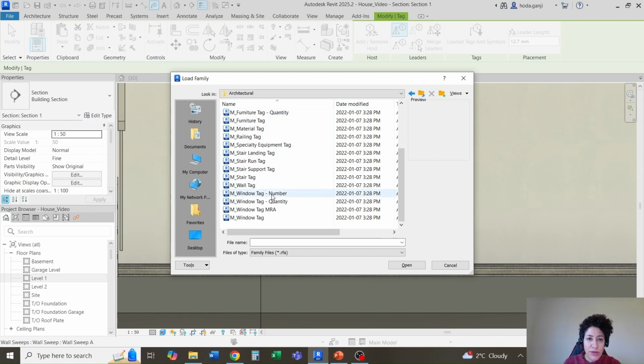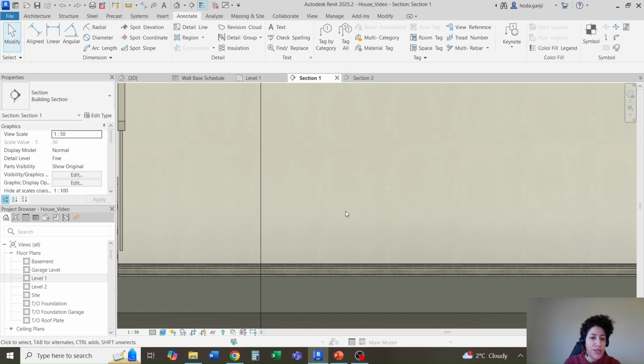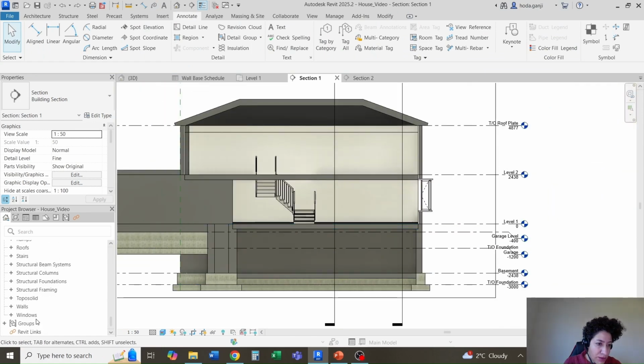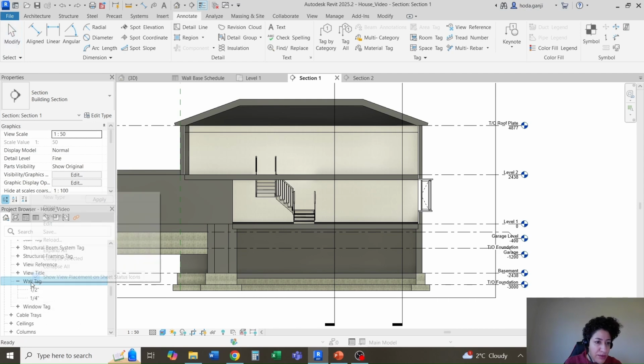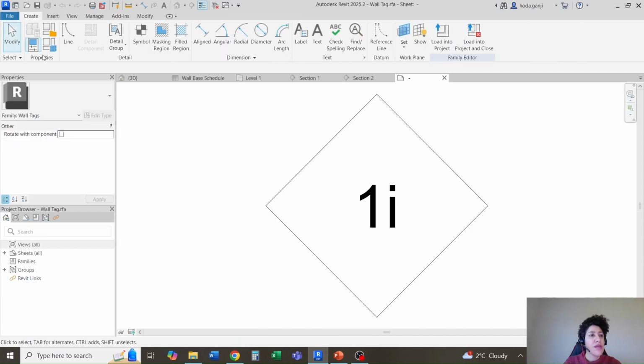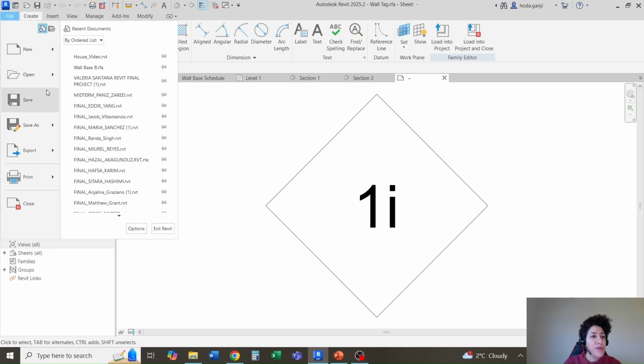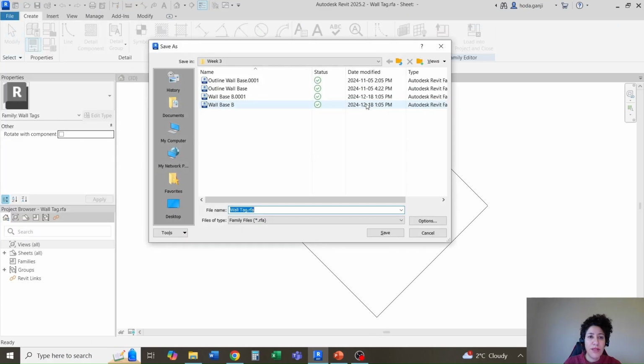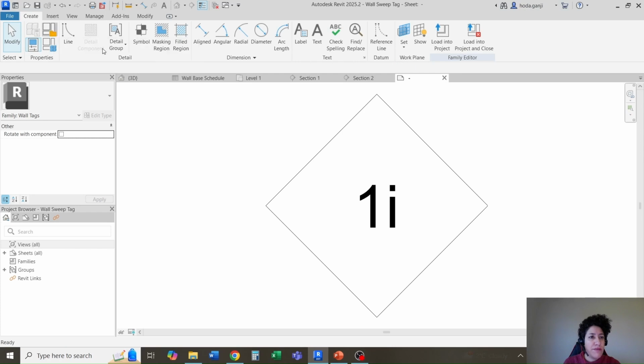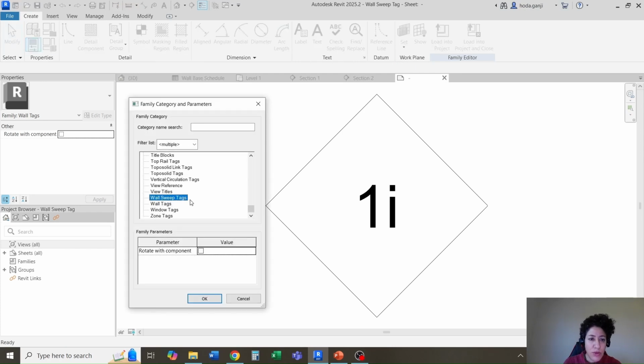If you don't find a wall sweep tag, this is what I would suggest. I'm going to go with any other tag. Let's say I'm going to go with a wall tag, so I'll go with my families here. I'm going to go with annotation symbols, and I want to go maybe with a wall tag, and I'm going to go with edit, right? Then I'm going to duplicate this, so I'm going to save as a new family somewhere, and I'm going to name it as my wall sweep tag with one backup is good. I'll go to the family category and I want to say change it to a wall sweep tag.